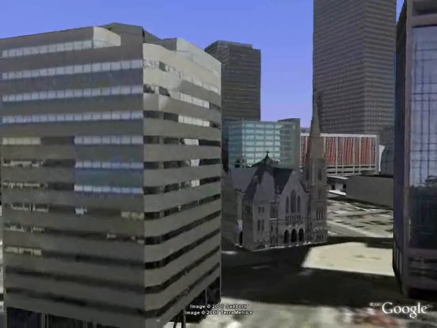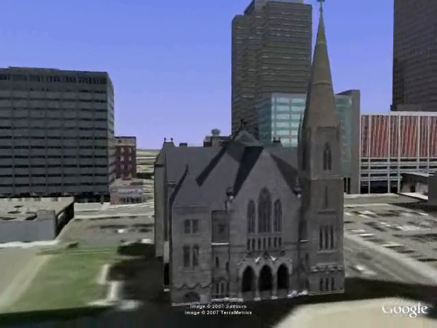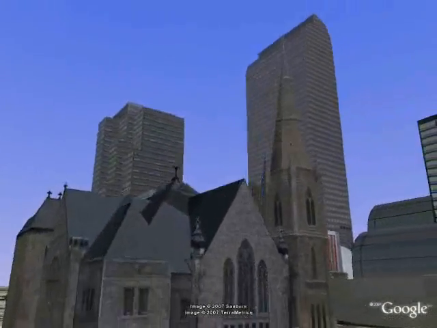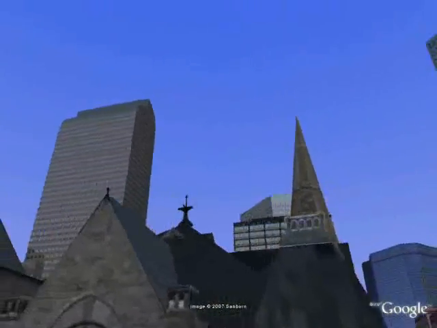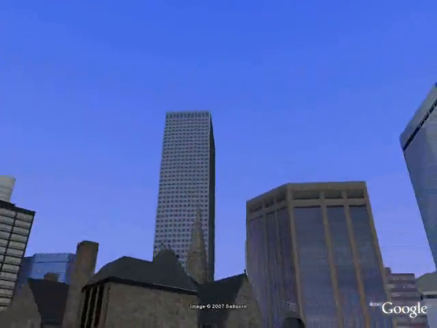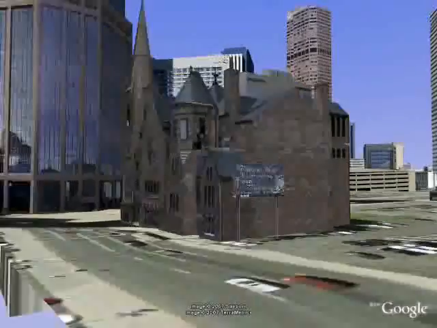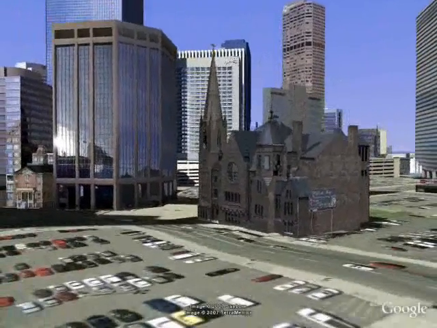One of the things I noticed was this church in downtown Denver. And look at the tops of the steeple and towers. You can see the ornaments on the tops. Very neat, Google. Thanks for adding all this.